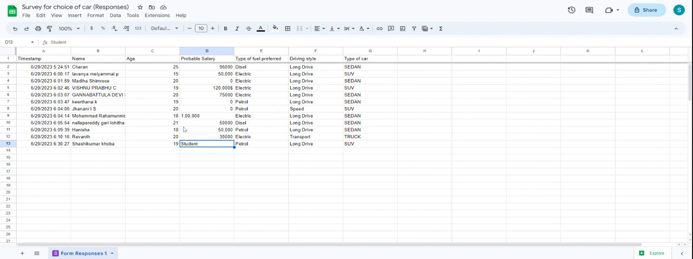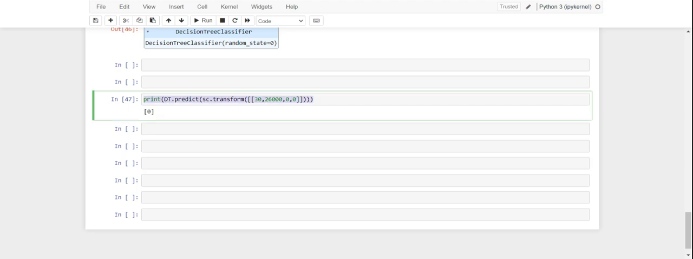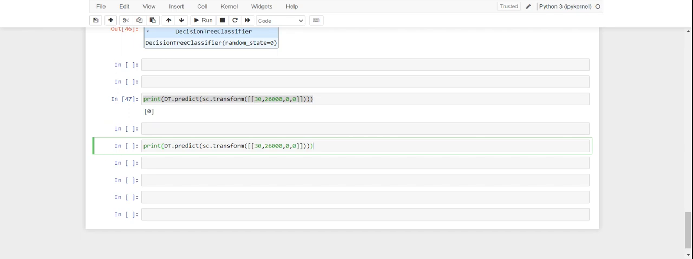All right, what I will do is I'll take some values, one by one. Let's say Madhya, 20 years old, zero salary, electric, long drive, and sedan should be the prediction. Coming back to our problem statement, I want to predict for Madhya now. So I will comment here, this is for Madhya. What was her age?